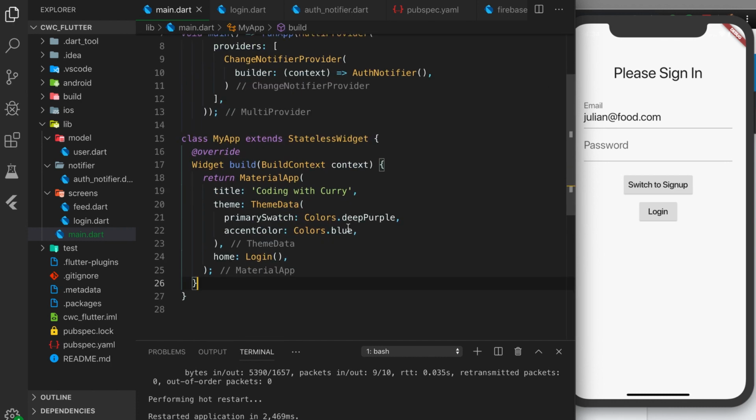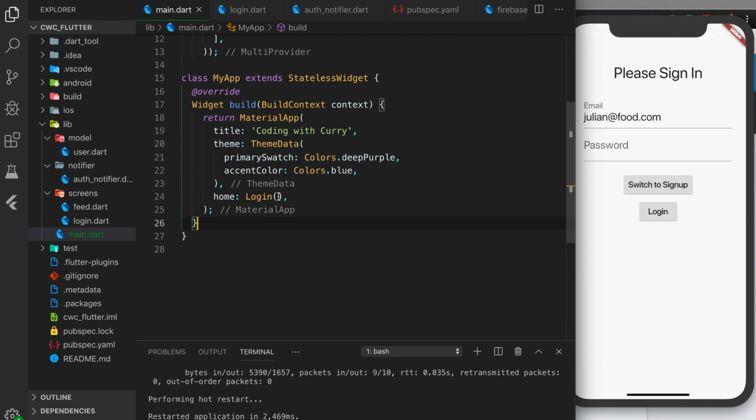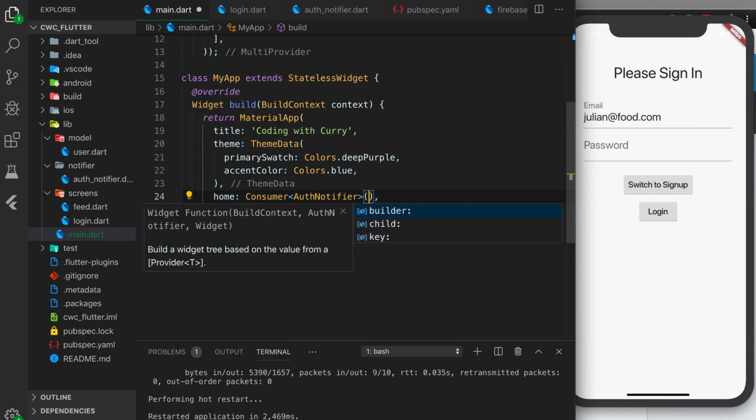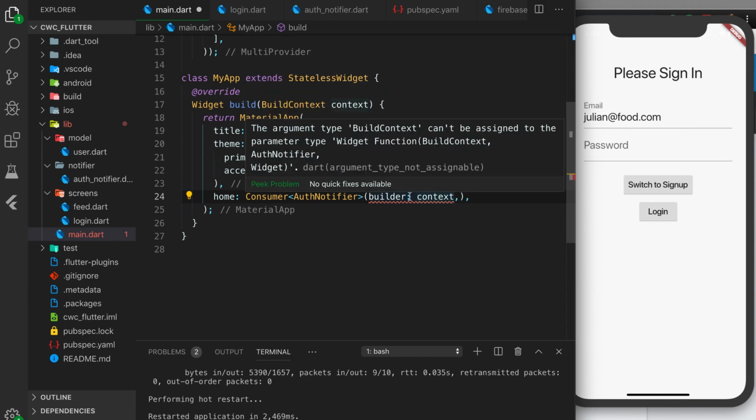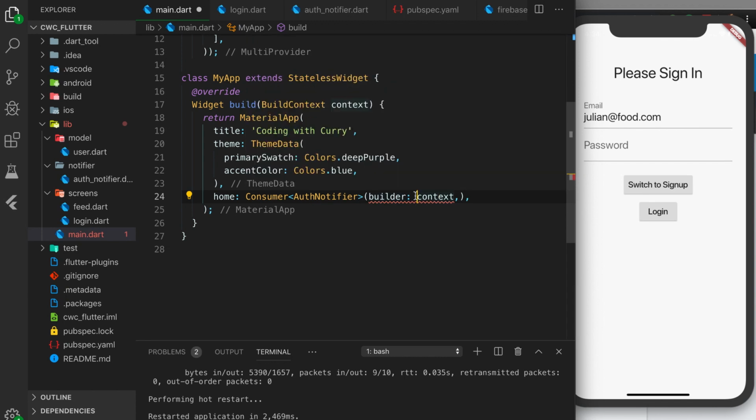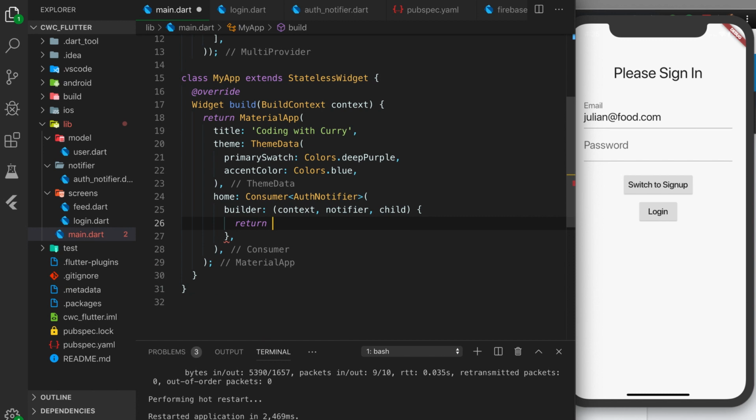Okay, and then let's import auth notifier. Okay, that looks good. And down here, I want to actually wrap our widget in a consumer for our provider. And for the home here, this is going to be a Consumer of type AuthNotifier. And then we have the builder here, and I'm going to put this on a separate line. So we have builder, and it's going to be context, notifier, and child. And then we can actually return a widget, and we'll say login here.